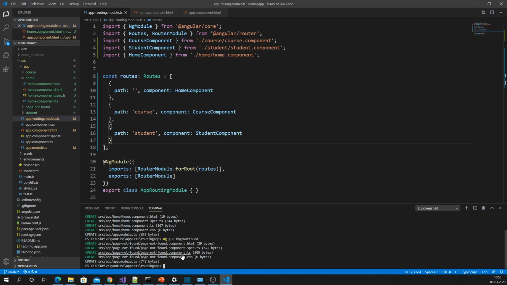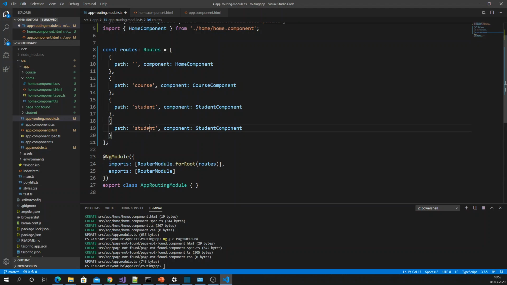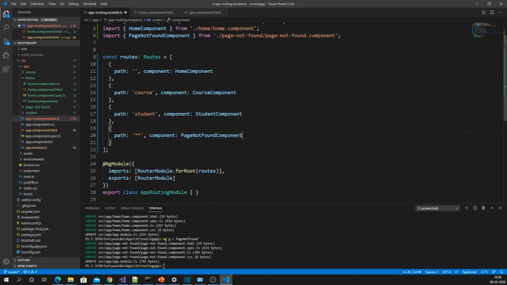Now the page not found component is created. So let me go to the routing module here. What I'm going to do is define one more route with the path as star, which means none of the paths is matching. Star means it's a wildcard character string. It says that if any one of these paths is not matching, load another component called page not found component. Okay, so let's see how it works now.